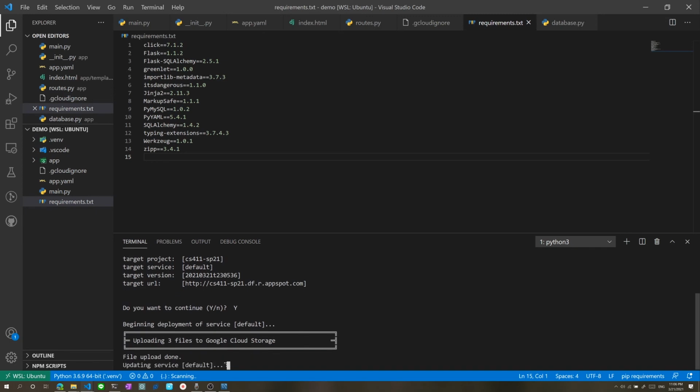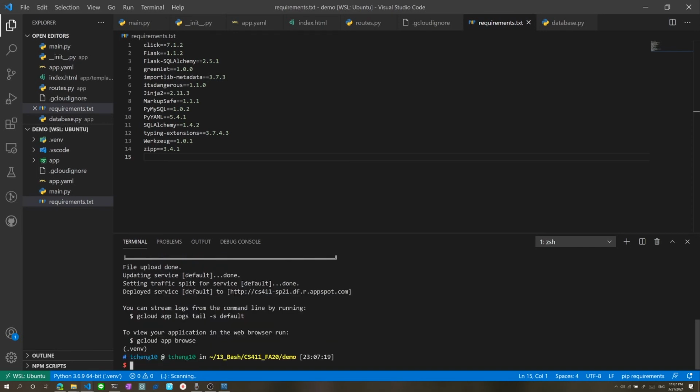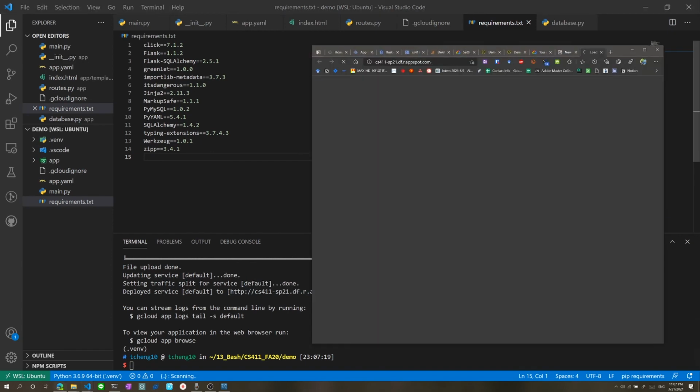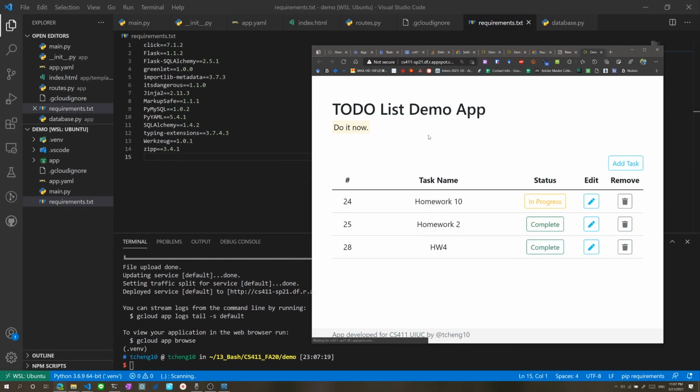The first deployment will take quite some time. The latter ones will be slightly faster. All right, I am back. So right now you will see that it has been deployed to this website, and we could open this website. Open. And you will see the TODO app live on this given URL, and it is again connected to the database.